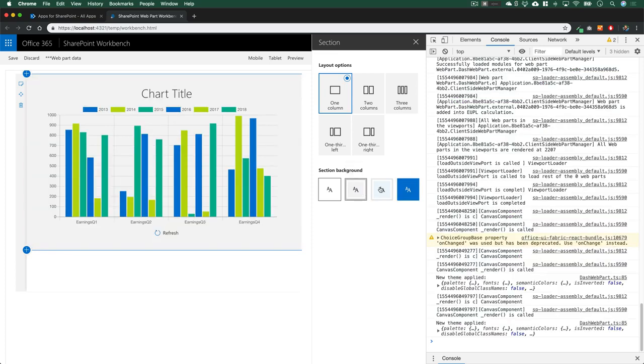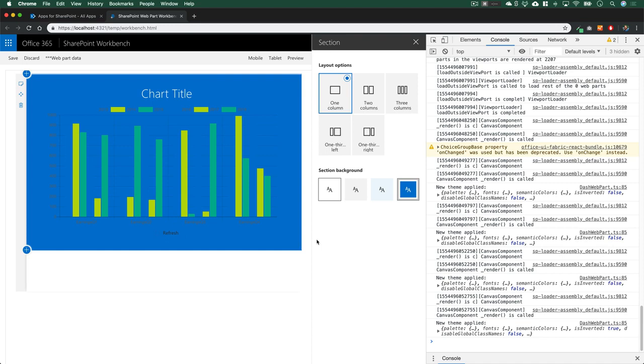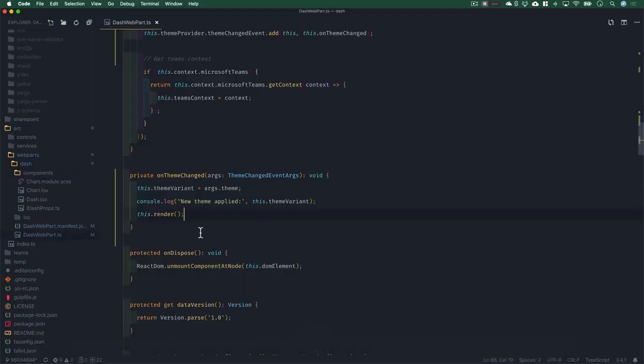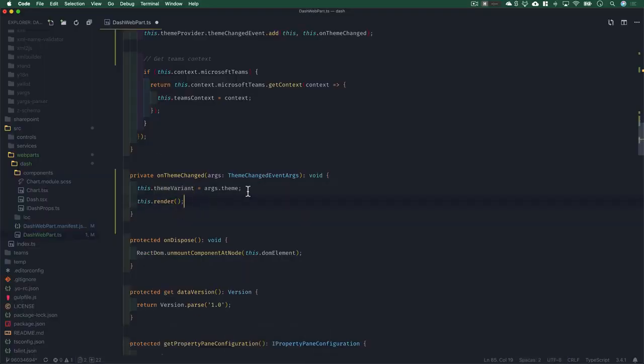And now if we want to make further customizations in our web part based on this theme data that we're now providing to our web part, in this case, it is a React-based web part. So we need to make sure that we're passing this data that we have here down to the React components that are going to need it. So that's a fairly easy and straightforward thing to do now that we have this.themeVariant.